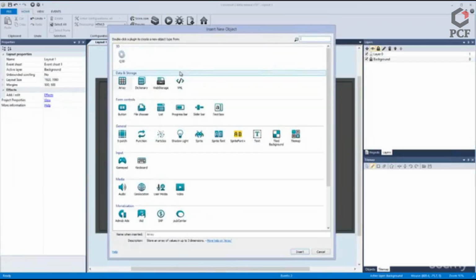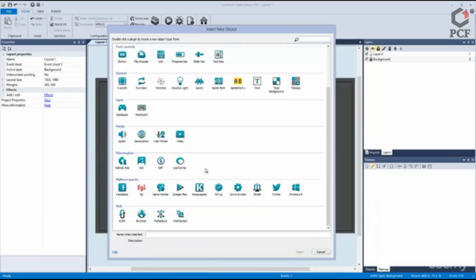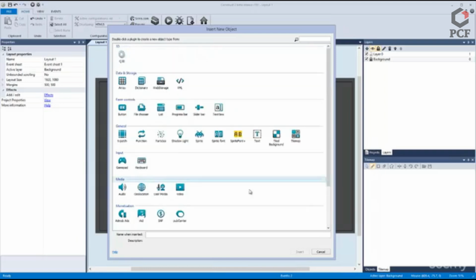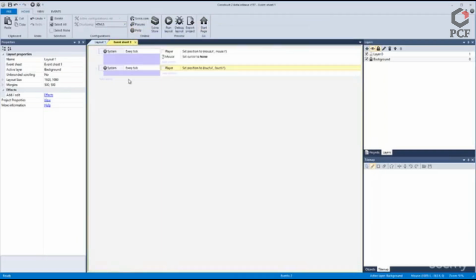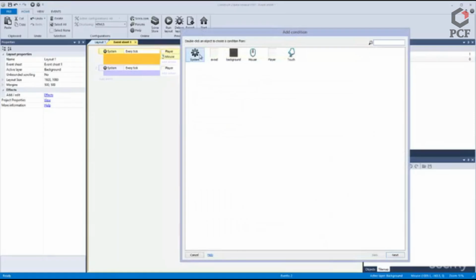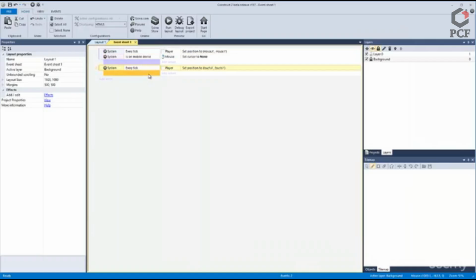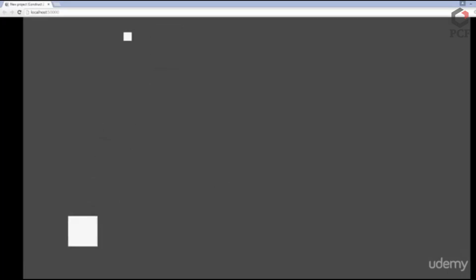Okay, let's hop back to our layout here, and one thing that you need to know is you have all these options here. But the one option that we're actually looking for is in system, and we're going to say if every tick system, and if you type in is on mobile device, I'm going to copy and paste that here. Now, you're also wondering, wait just a second here. Is mobile device? This shouldn't be on a mobile device. Well, you have to go invert, and that will say if it's not on a mobile device. Let's go ahead and run the layout here, and you can see that it works as expected here.